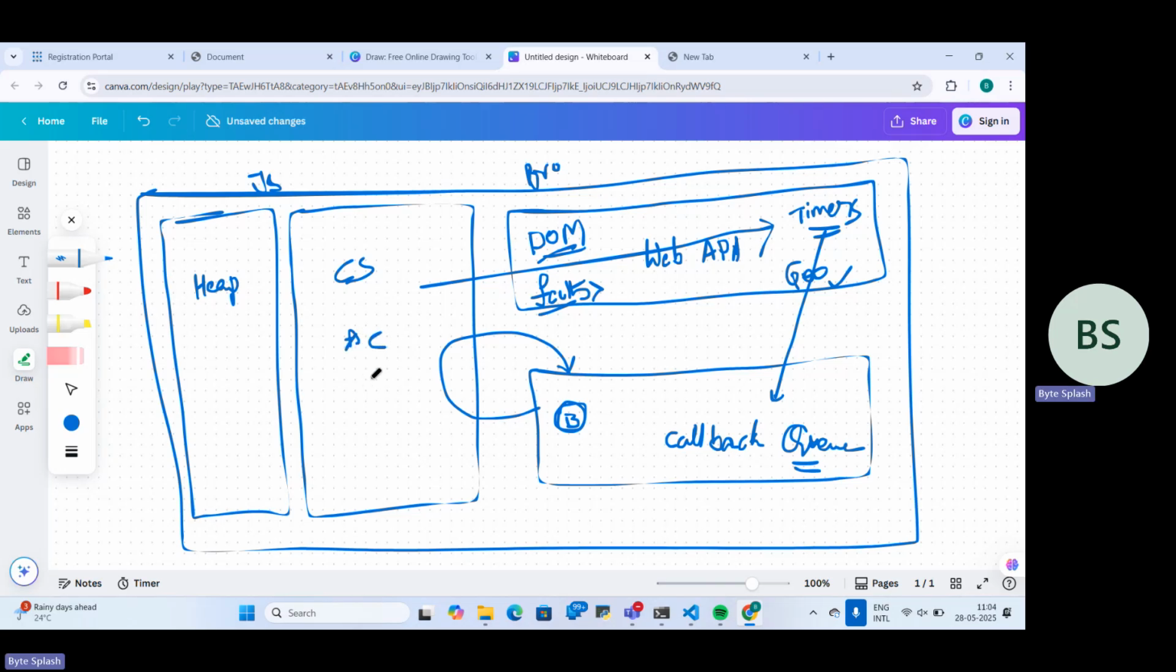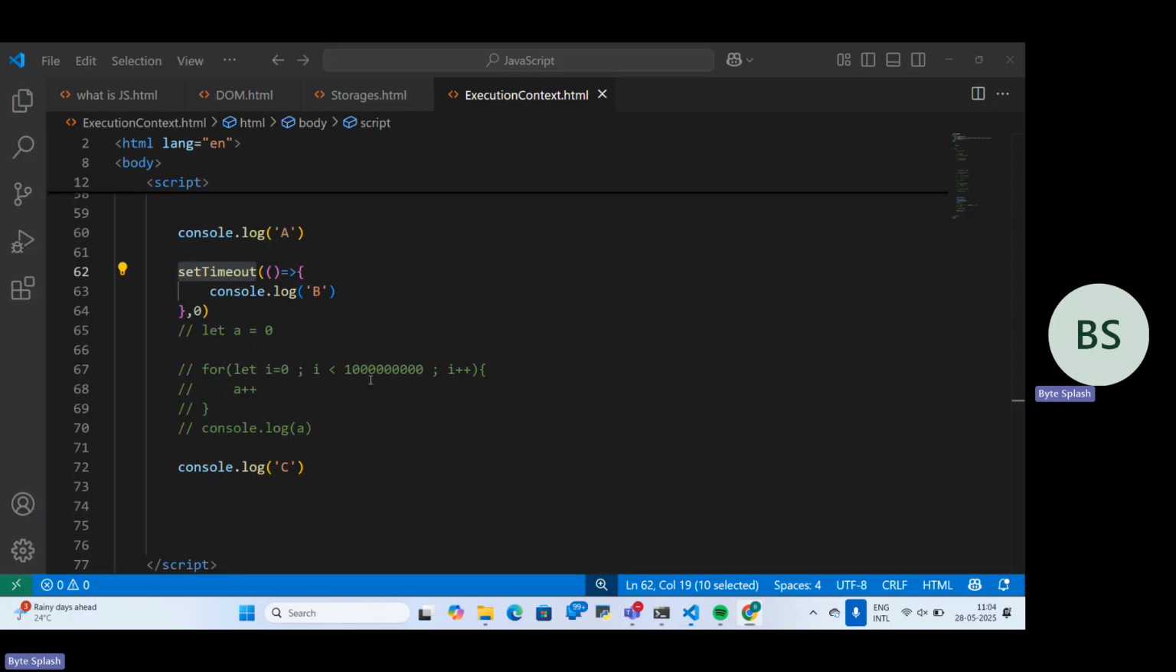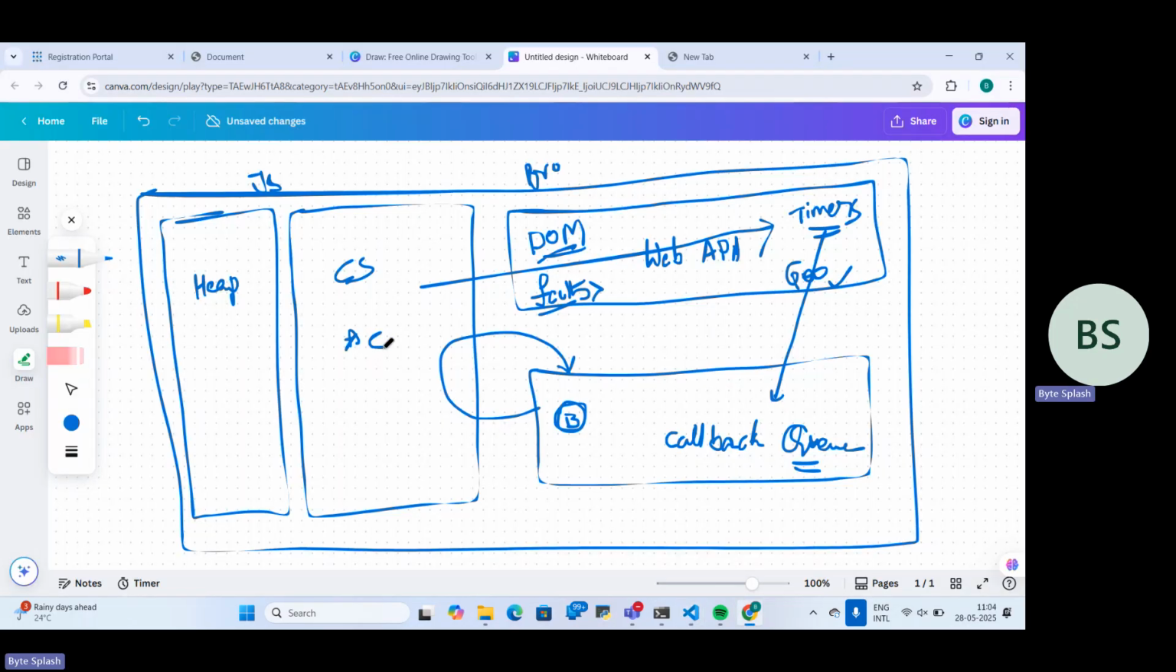The call stack becomes empty once it completes the entire synchronous execution inside our JavaScript. Whenever call stack is empty, the event loop will point out B: go, this is your turn to execute. A, C, B, like this it is going to execute.